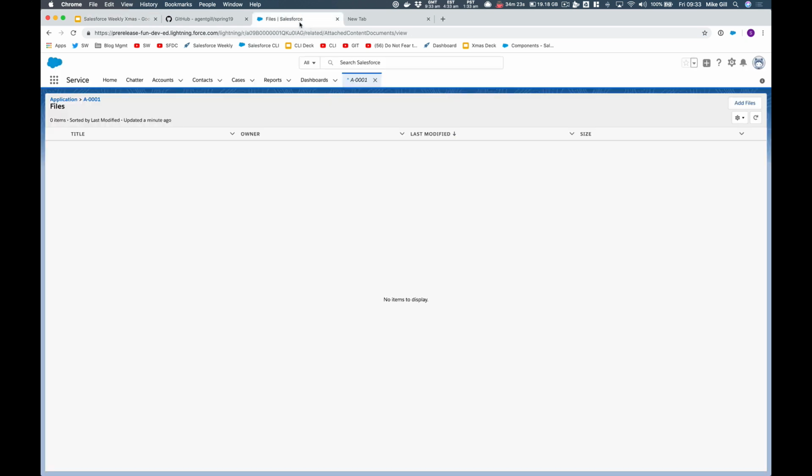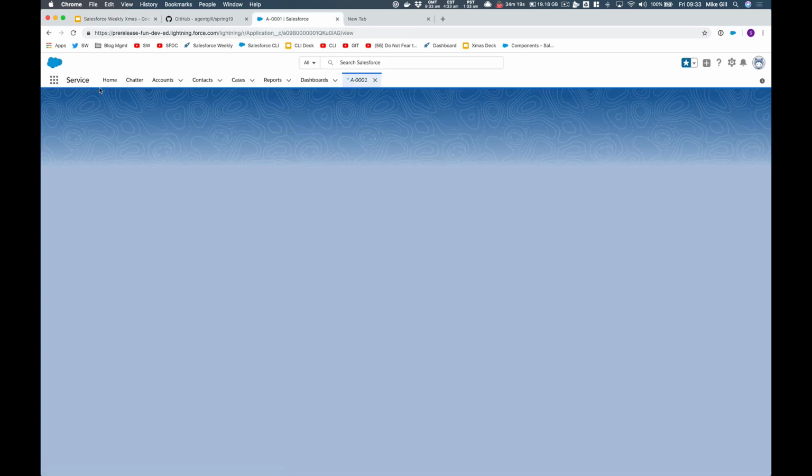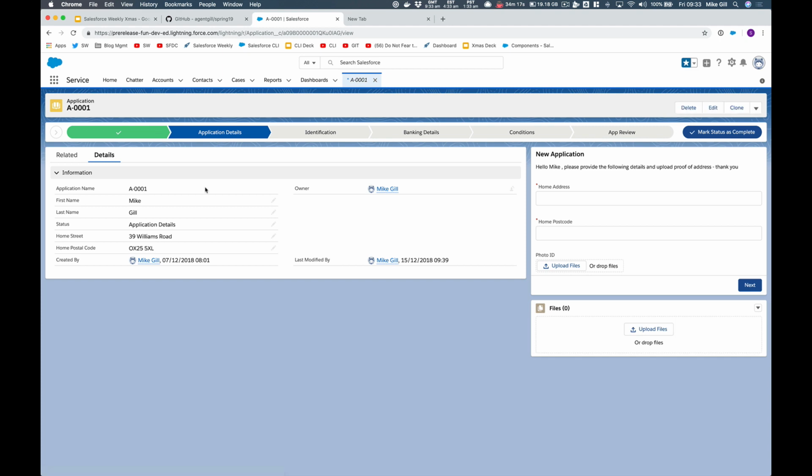All right, so let's have a look at the current. I'm going to jump into my pre-release org. It's a normal developer org running Spring 19. Here we have a custom object called application. It's an application for a loan, no guesses there. Over here, this is a flow. It has a couple of fields.